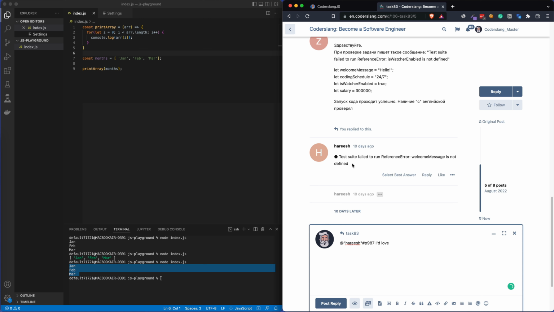And then Harish once again posts his error, but it's really impossible to help them because they're not telling what their problem is. They're not showing their code.